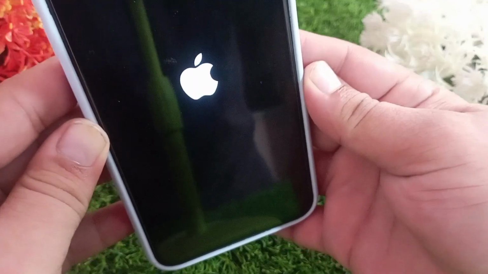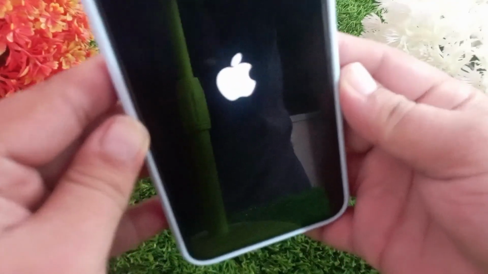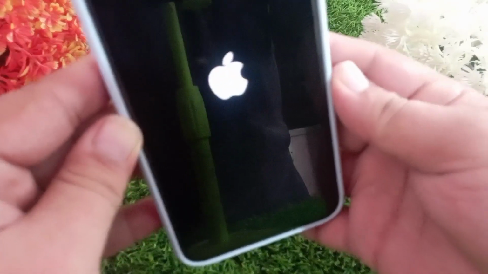And that's it. Hopefully one of these methods helped you delete apps from your iPhone or iPad.